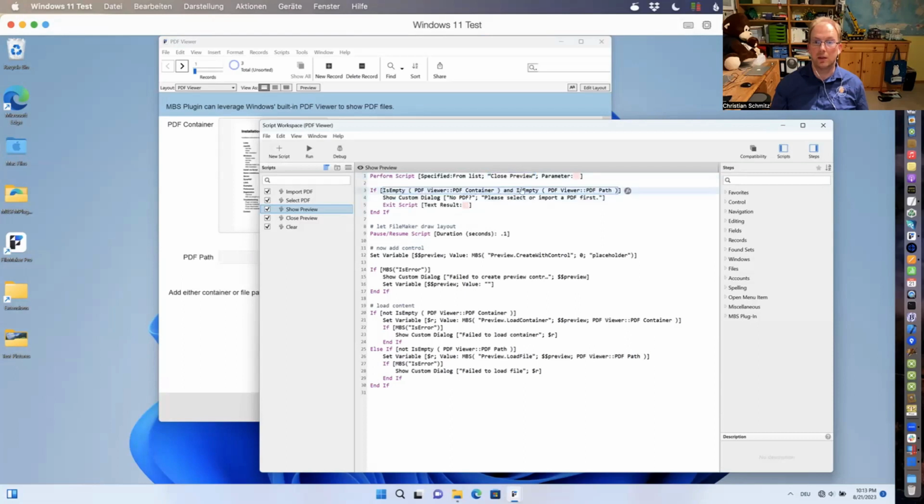Okay, then we check if it's empty. So complain to the user, no PDF selected. We make a little pause here. That's an important thing. If the plugin wants to modify the layout, FileMaker has to actually create the layout and load it. So with a little pause here, we make sure that FileMaker has a little time to load the layout data and actually show the layout on the window.